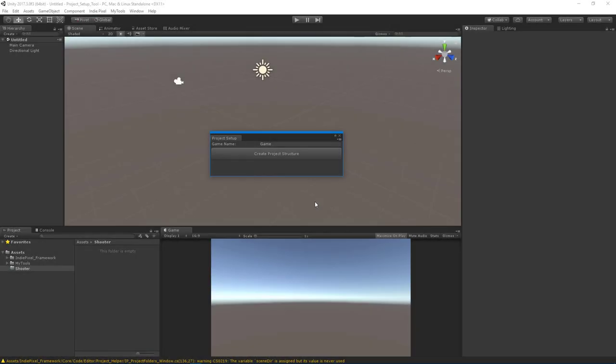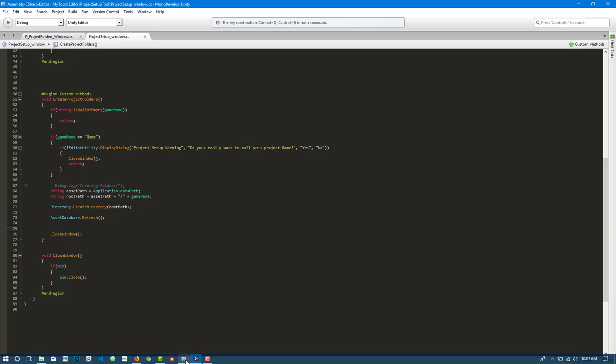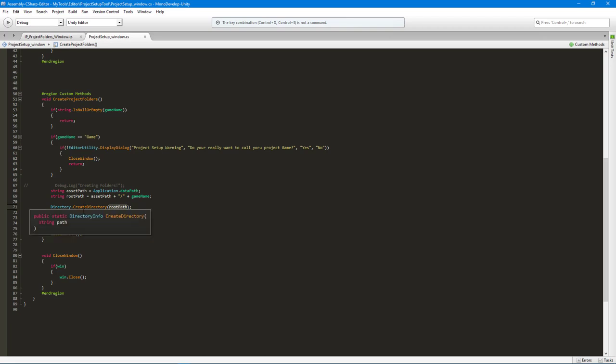Welcome back. So in this video, we are going to go about the process of creating all the subfolders for this particular project setup tool. So let's jump back over into MonoDevelop here. And what I want to do, first thing, is make sure that the root path was actually created. You'll notice that this create directory actually returns a directory info type. And this will allow us to check to see if it exists or not. So if it exists, that means it created it.